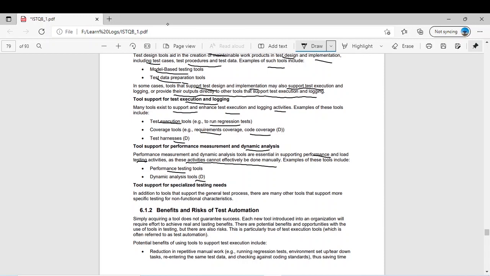Tool support for specialized testing needs. Other than all the categories we have discussed, there are some tools used for special needs. It depends on what kind of product you are testing and what the customer requirements are. Maybe the customer demands non-functional testing, maybe security testing, portability testing, accessibility testing, or usability testing. Then you need dedicated tools to purchase and integrate with your testing system.